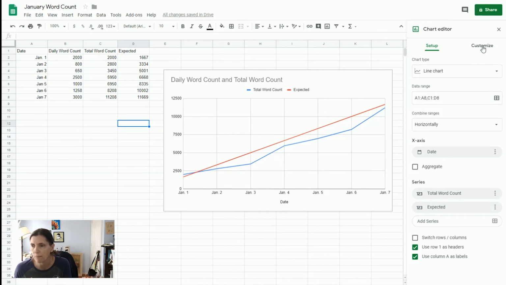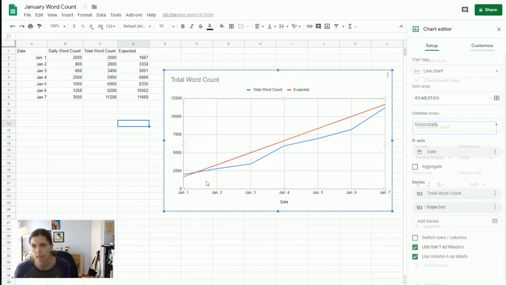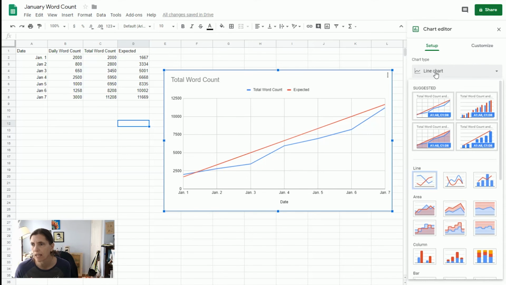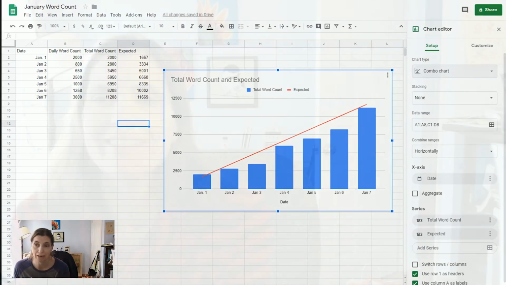Now, let's customize this. Click on chart and axis titles. First of all, we want to take out daily word count. NaNoWriMo has a total word count as a bar graph, so we want to switch that in our graph. We'll change this. Again, you have the whole graph clicked, and then click on setup. And then here, chart type, it says line chart, and we are looking for a bar chart and line chart combo. And there you have it.